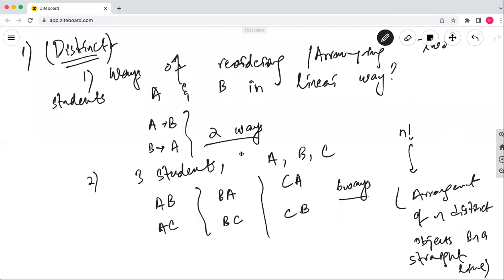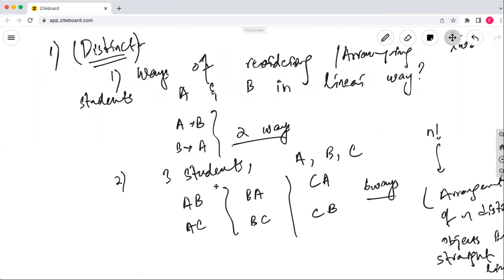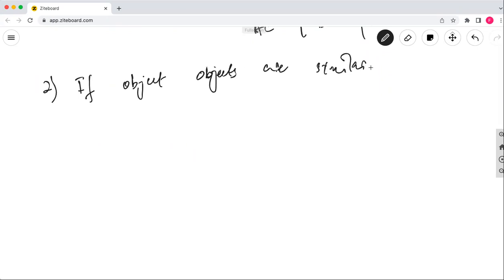This was the first scenario, right? Now the second scenario is if all objects are similar. At first we saw the scenario in which all objects are distinct. If all are similar, that can only be arranged in one way. For example, all are A, right? All are similar, so this can only be done in one way. If all of these are distinct, use the formula n factorial, the number of ways of arranging n objects in a straight line. And if all of these are similar, the way of arrangement will be only one.